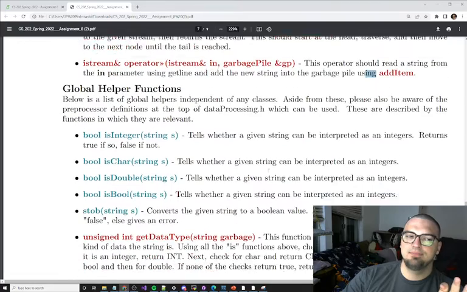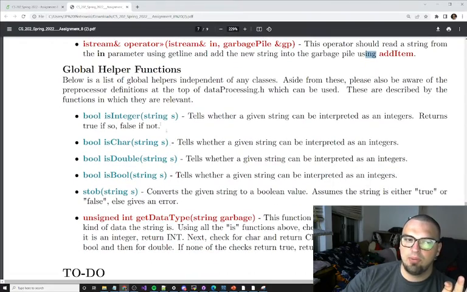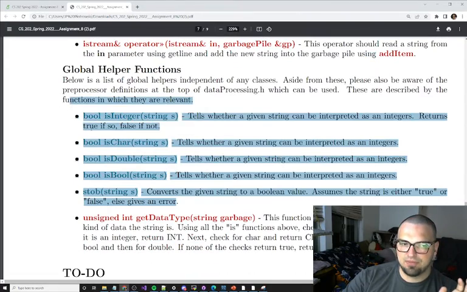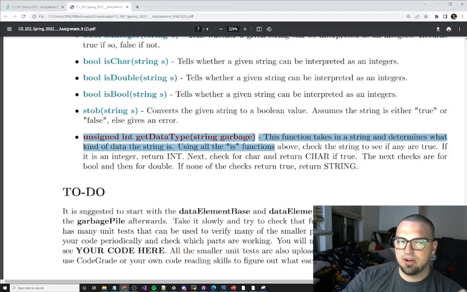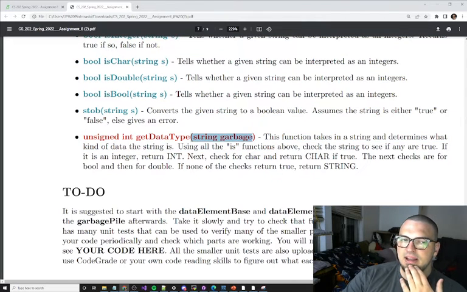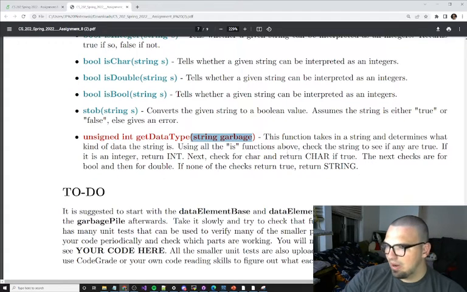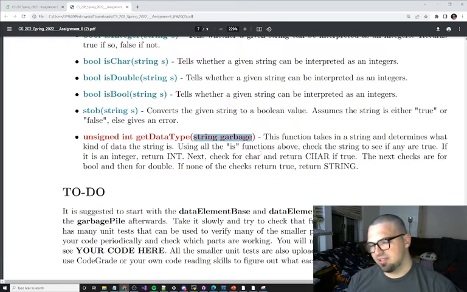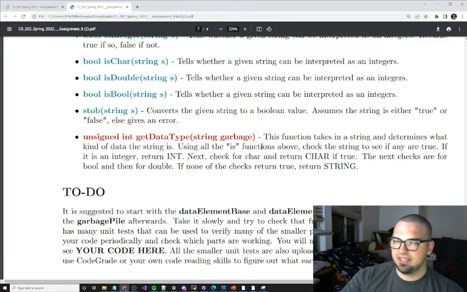Now we're almost done. You also have some global helper functions. Most of them are implemented for you. But there is one here called unsigned int get data type. It's there to help you determine what type this garbage string is. So we talked about the precedence rules, right? So we'll check to see if it's an integer, a character, a double, or a bool. And then finally, maybe it is a string. So it will return whatever that is.